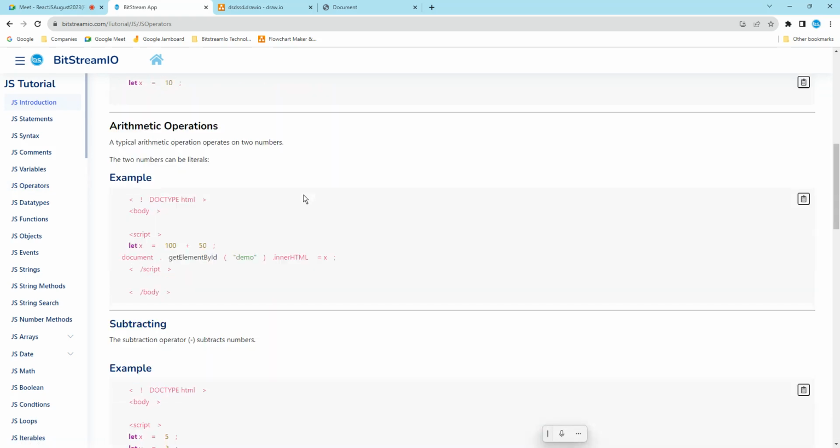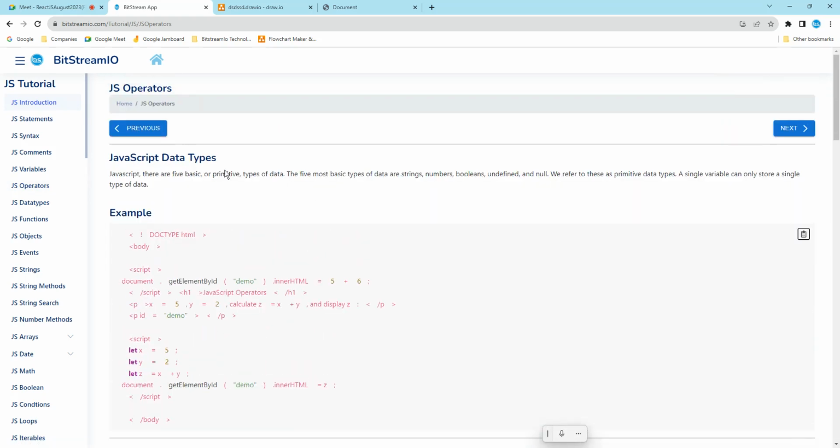So next is JavaScript data types. What is a data type? Generally, we have seen in mathematics, integer data, float data, double data, like that. In JavaScript, there are five basic primitive types. The five basic types are string. What is a string? Your name is a string. Numbers, your mobile number or USN number. Booleans means true or false. Undefined means that field is not defined. Null means an empty value. So these are the primitive types.